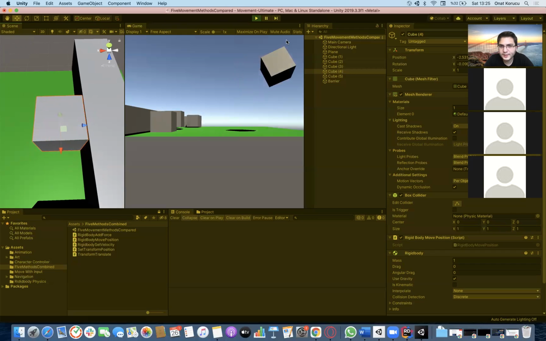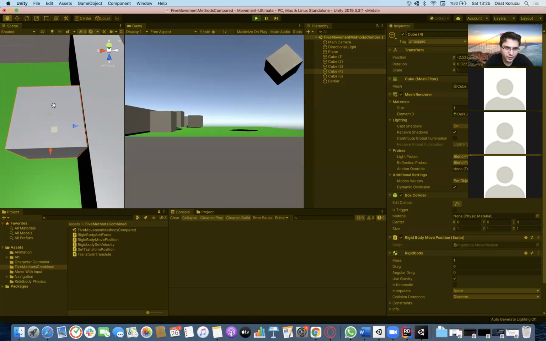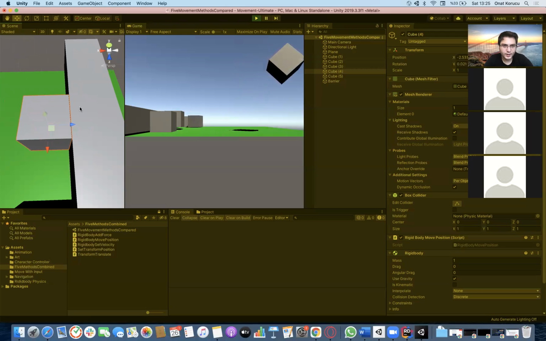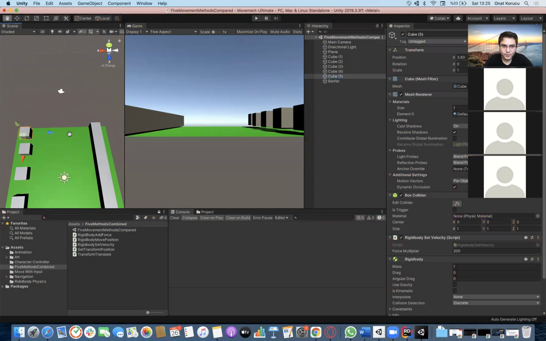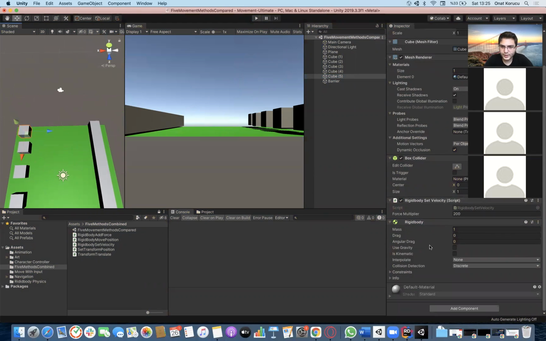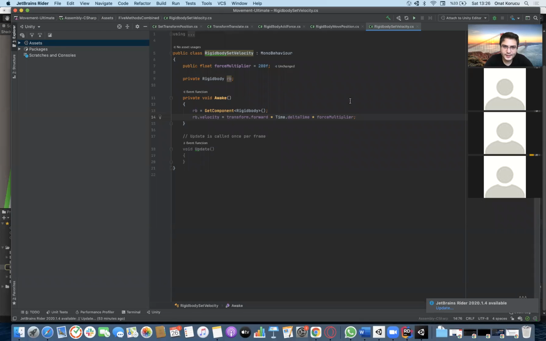So using rigid bodies basically gives better results, but of course, since you are adding some physics calculations, it will be less performant for your machine. And our last method of moving is using rigid body again. So if I open this one, you will see that I am setting some velocity to my rigid body inside my awake function.